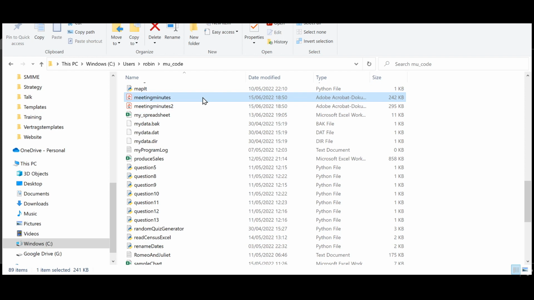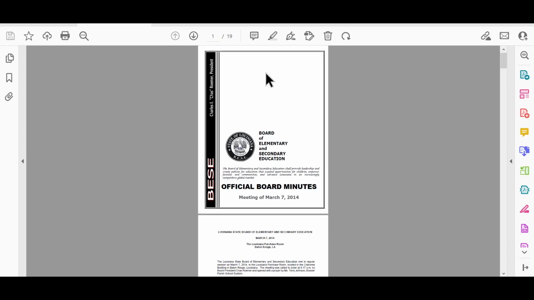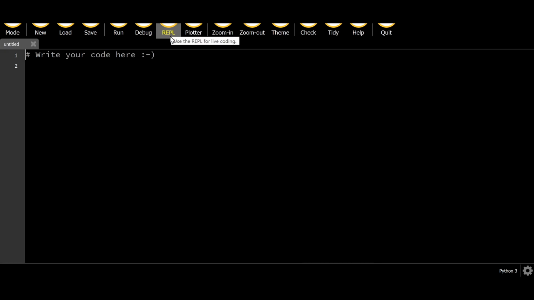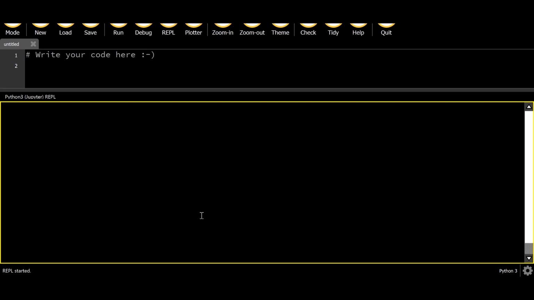We are going to start by working on the meeting minutes document. If we open it up and take a look at it, we can see that we have 19 pages in this document, and we're going to work with that PDF document and read its data. To do that, we can go back to our Mu code editor and open the REPL.